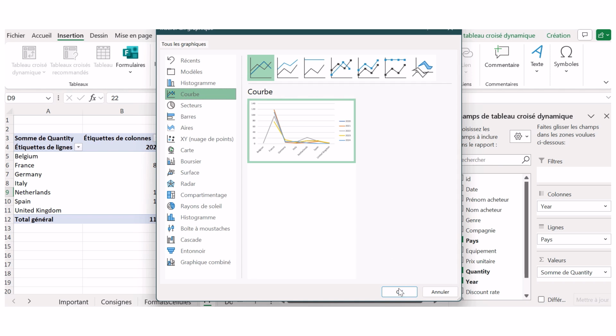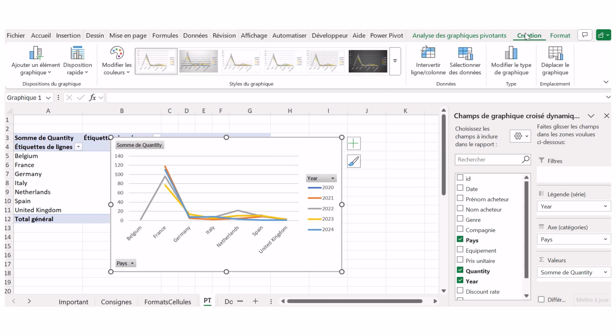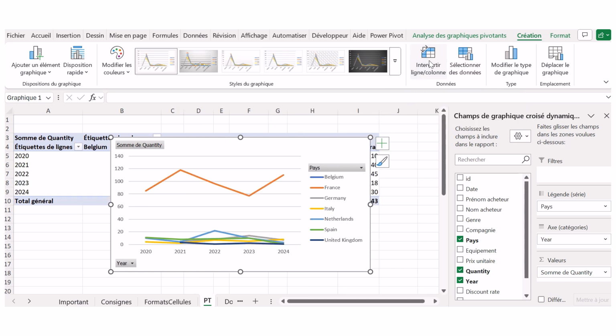This one is awful, but I'm going to change it. Inverting, so that's here, going to creation and inverting lines, rows and columns. We should have something which is better. So yeah, we can see that France, the evolution for each country during the period of time, United Kingdom only started in 2021. So we can see that there are far more cells in front than anywhere else. Anyhow, what was requested was to remove the buttons.